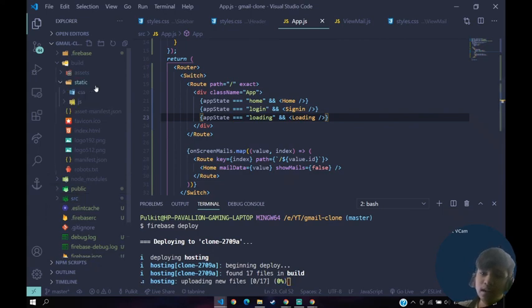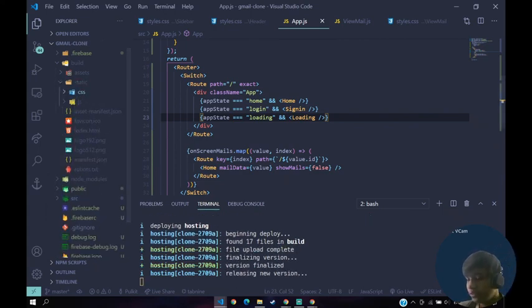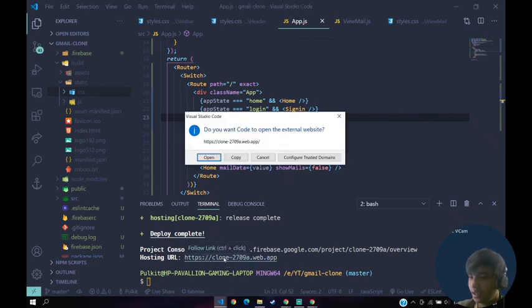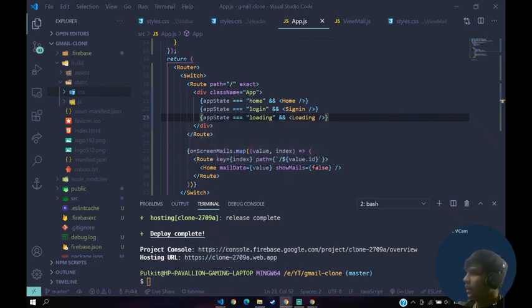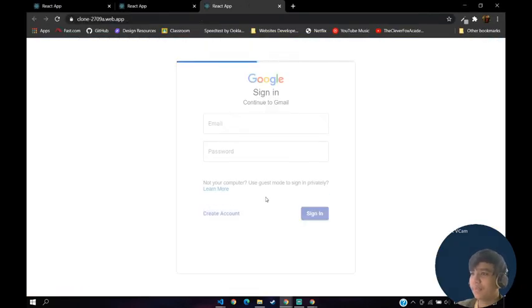Let's wait for that. Okay, so now as you can see, it says deploy complete. If I click on the hosting URL, it will bring up my application, and as you can see, we see a nice application, right?